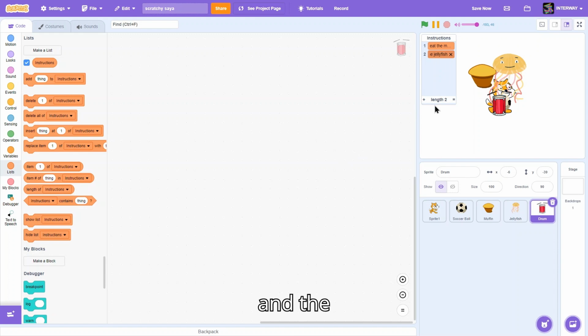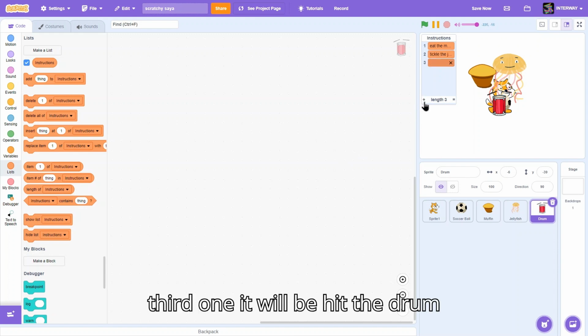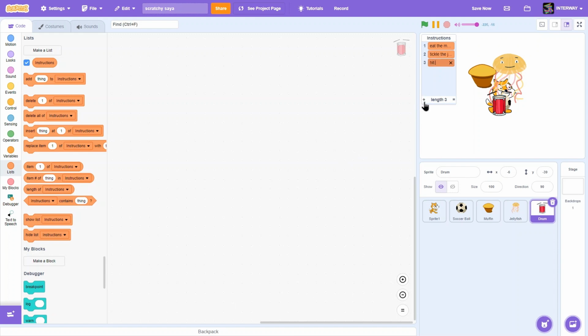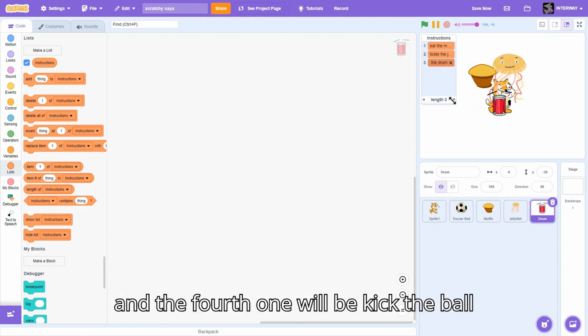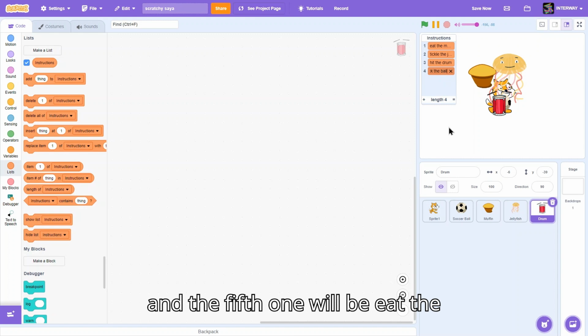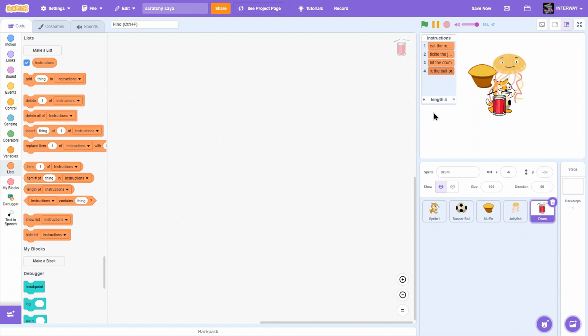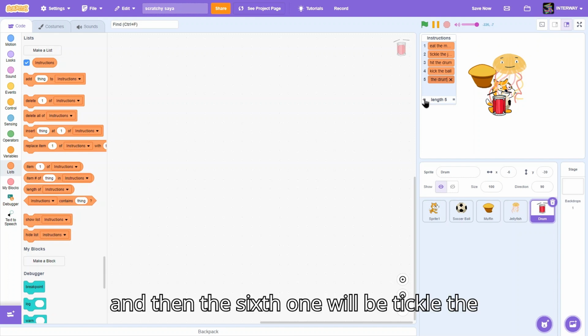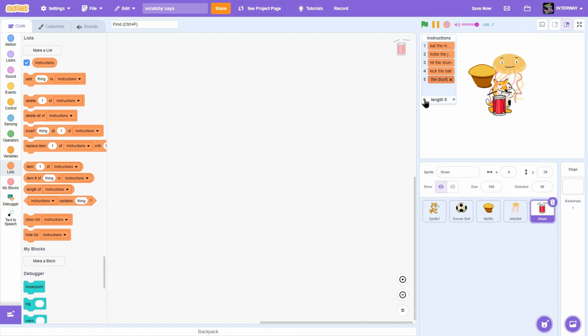The third one will be hit the drum. And the fourth one will be kick the ball. And the fifth one will be eat the drum. And then the sixth one will be tickle the ball.